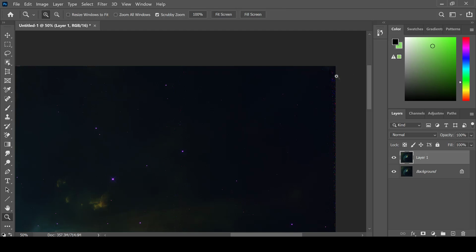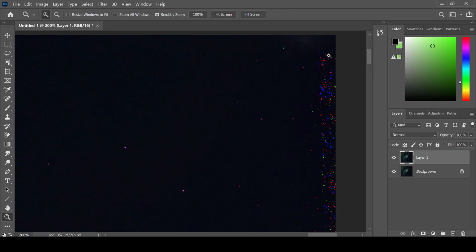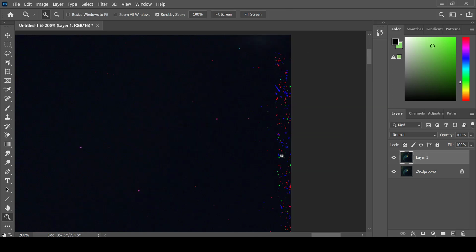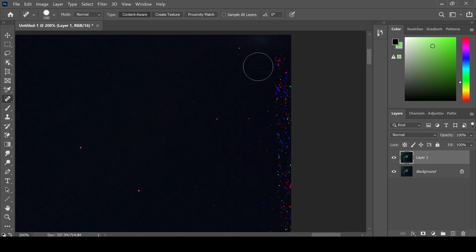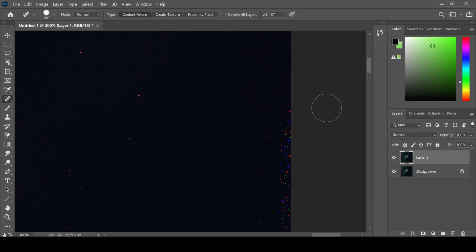In this image as well, there are a bunch of colored pixels on the edge of this image. Rather than cropping out the edge and losing some of the data, the spot healing brush tool can also fix this. Just drag to the area that you would like to fix, and it has no problem getting rid of those pixels and blending them into the background.